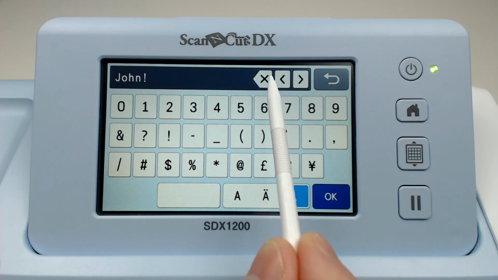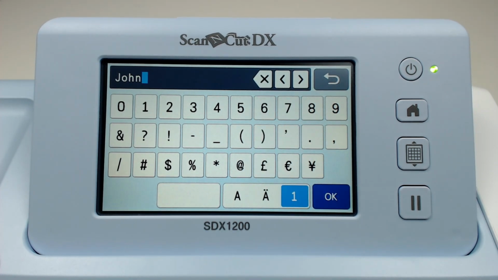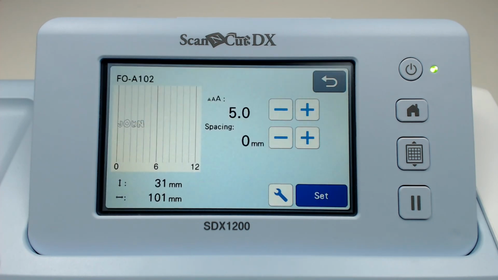If you make a mistake, you can use the arrow keys and the backspace key at the top of the screen to correct that before moving on. We next tap OK, and then we will choose the character sizing and character spacing. Spacing is the distance between the letters, and sizing is obviously the size of the letter. That's a fairly obvious one.